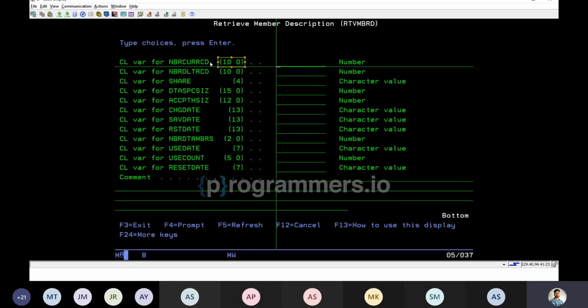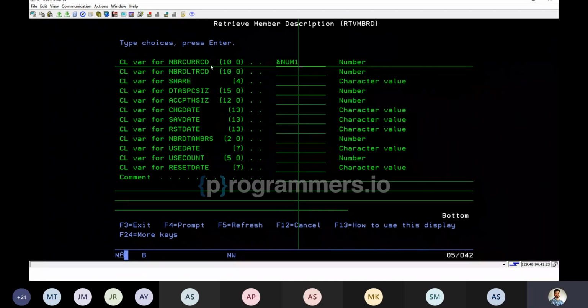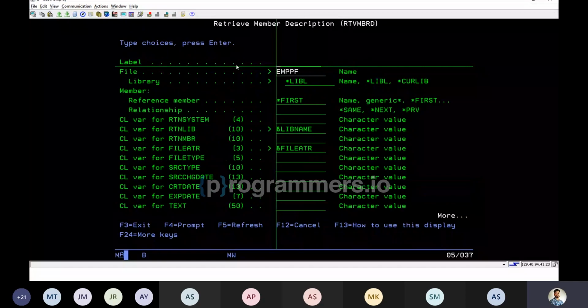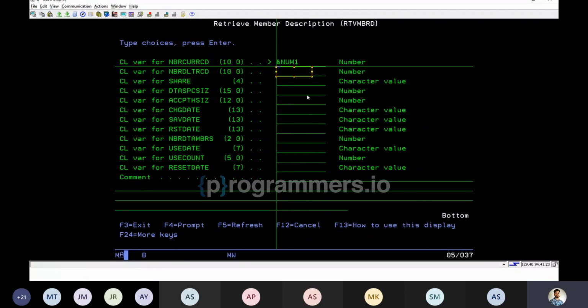How many records exist in that file? I don't need to put a do while loop and see how many records are there. I don't need to run a SQL statement. I can directly put a retrieve member description, given a variable name in this field, given the physical file name over here. And you can directly get how many records are there in that file at this point of time.